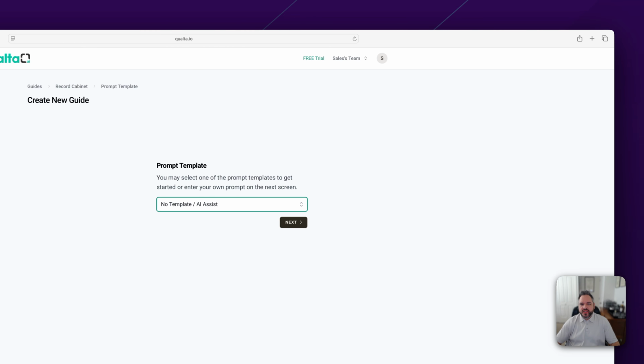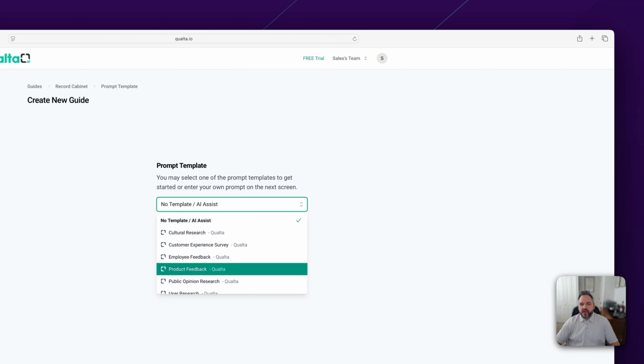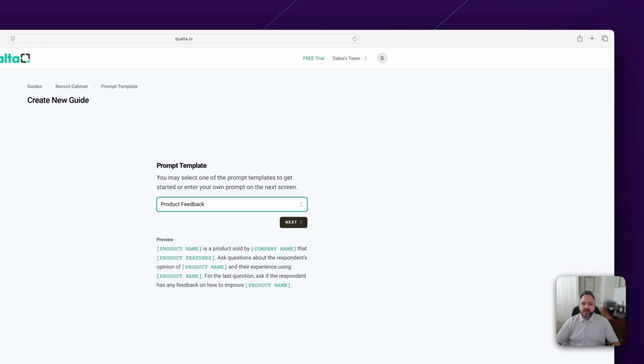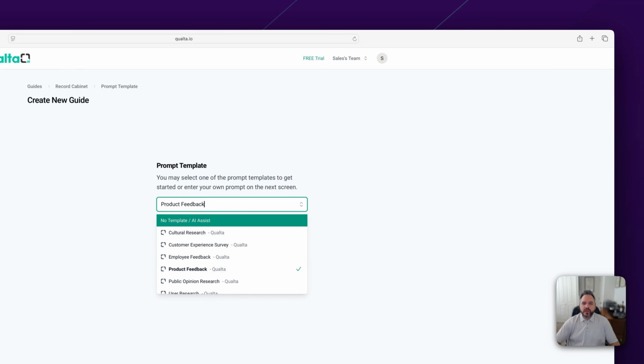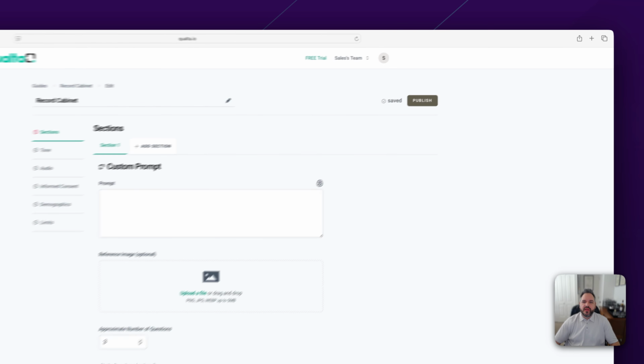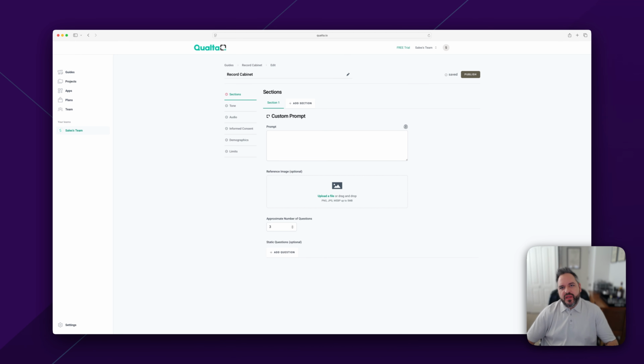Next, you're going to want to select a prompt template. There are many templates to choose from, and you could go through and find the one that fits your use case. Or you could select No Template. If you select No Template, you can actually have Qualta create a prompt for you.